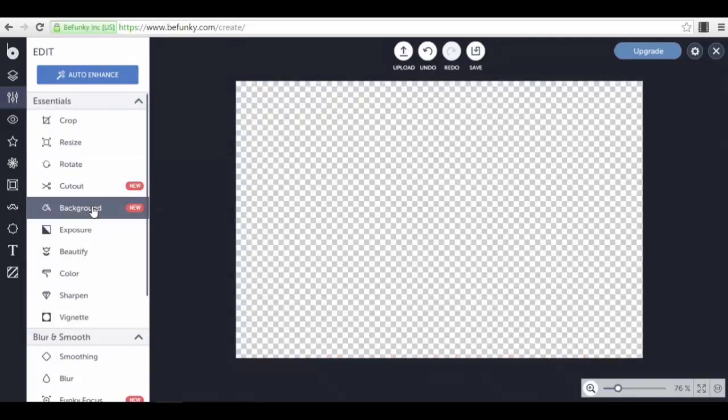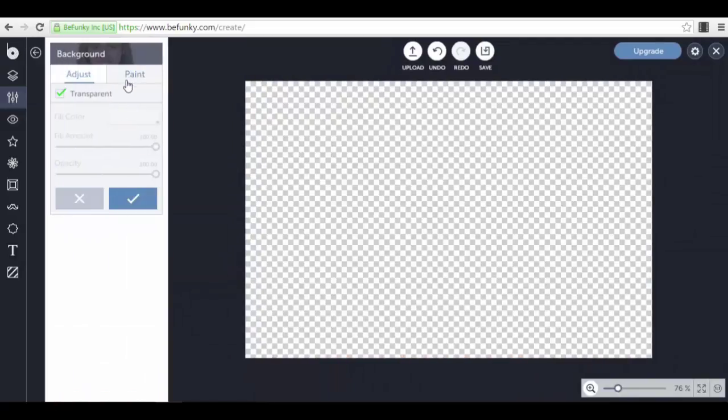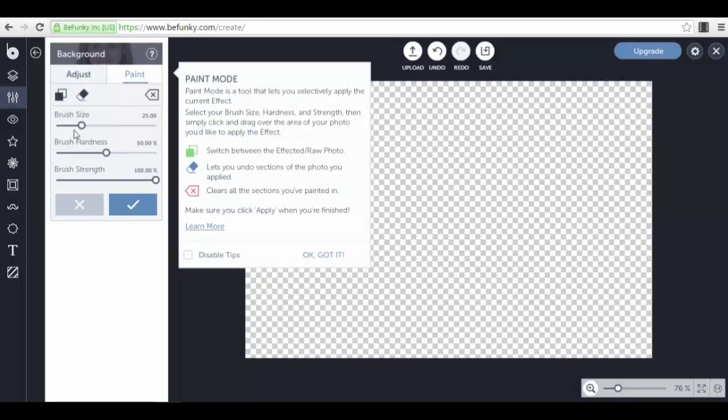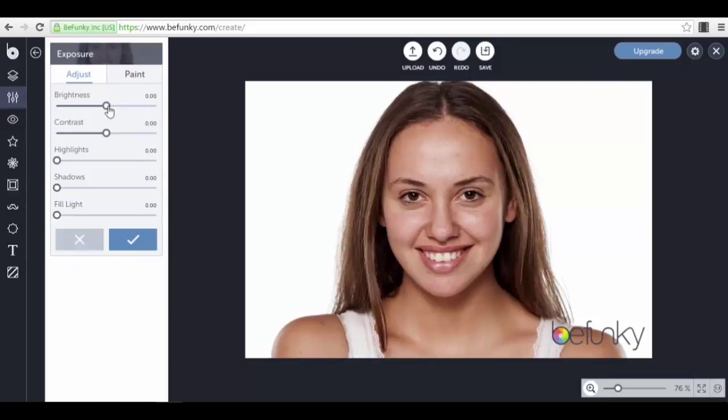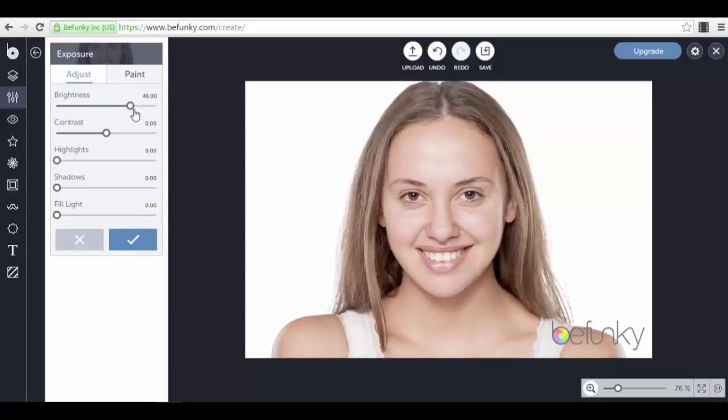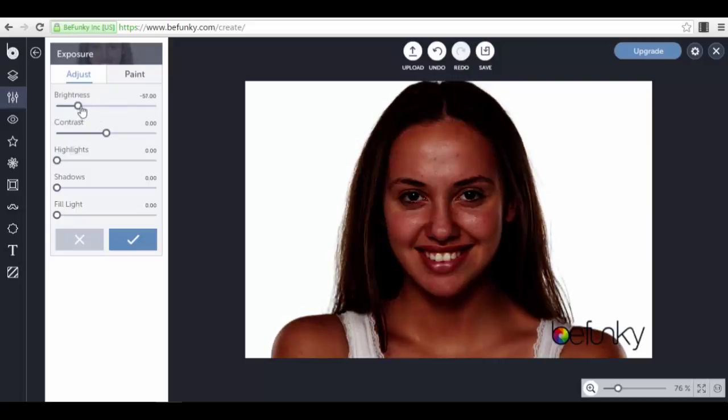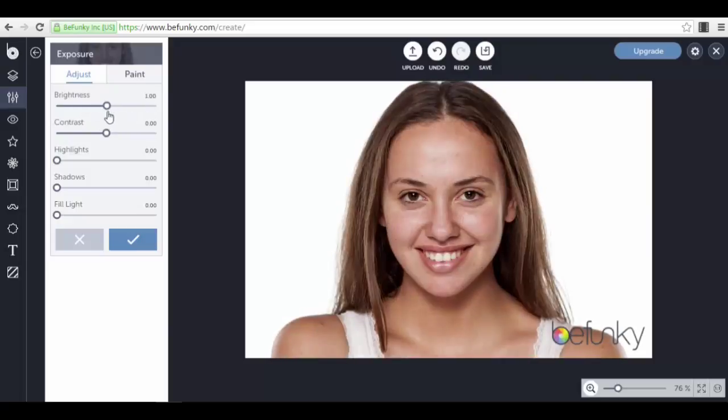You can cut out background. You can select a background, for example a paint. Okay. Then you can select the exposure. For example, you can tweak the brightness of the photo, as you can see right now. Okay, you can make it look darker, you can make it look brighter. Okay, you can then play with the contrast.